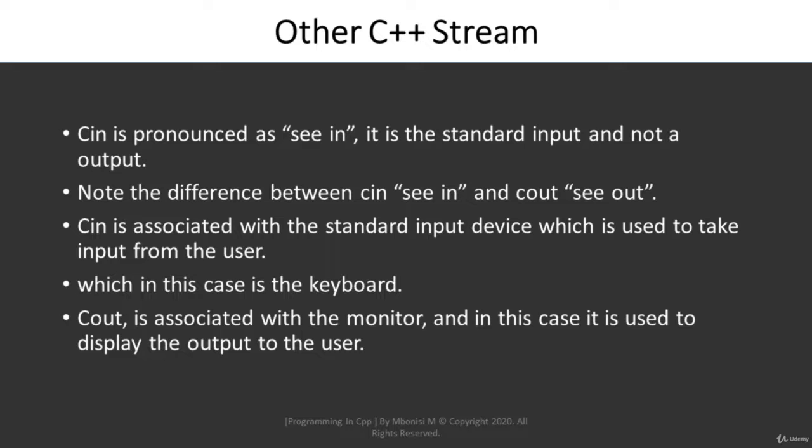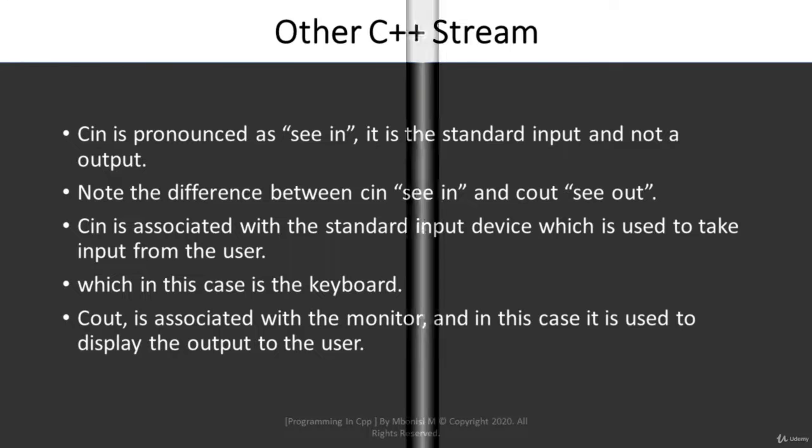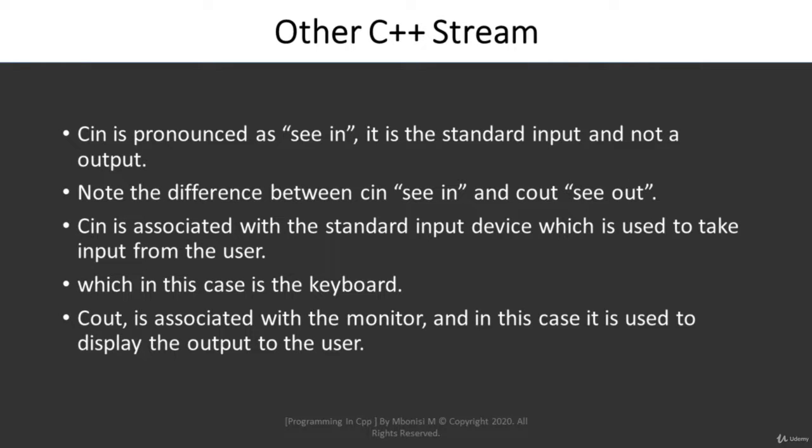Here are the other streams we will use as we proceed with C++. Cin, pronounced as see-in, is the standard input, not output, so you should note the difference between cin and cout. Cin is associated with the standard input device, which is used to take input from the user, which in this case is the keyboard. We will use it in most of the programs we are going to write.